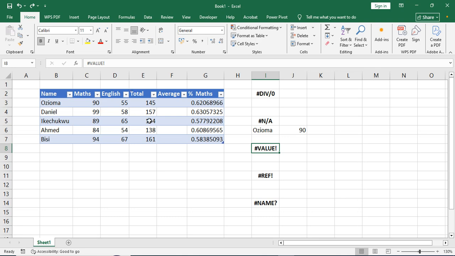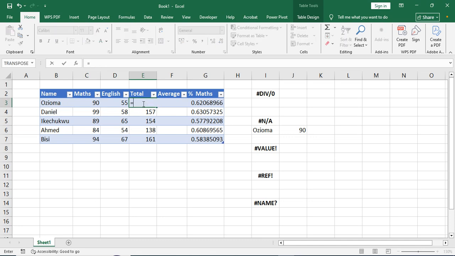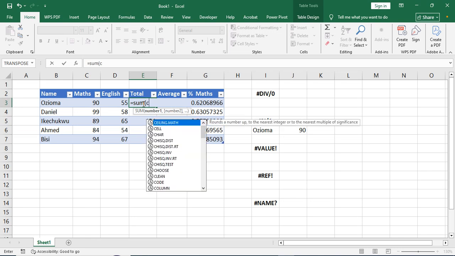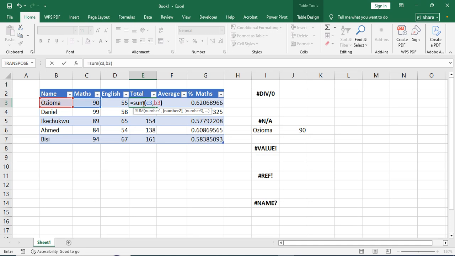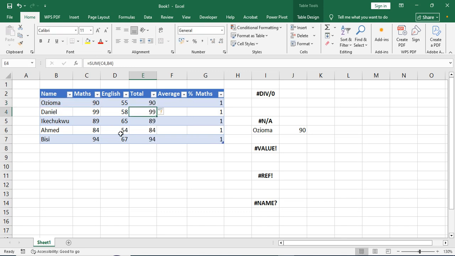For example, let me say I wanted to add this value and this value, but I mistakenly asked Excel to add this and this. So instead of D3 and C3, I am saying C3 and B3. Let's do that here and you will see what happens. So I am saying sum C3 and B3. Now B3 is a string, it is letters, it is not a numerical value. So if I ask Excel to add C3 and B3, it's going to throw an error.